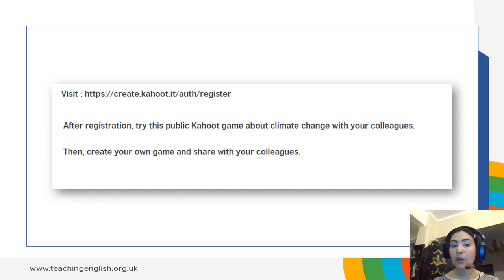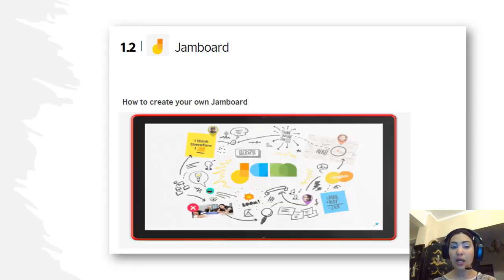Okay, and also if you want to play an extra game, we have another one. This one is public, because sometimes our activities could be private or public for any teacher. And this public game is about climate change. So if you just register on that link, you would be taken onto this game about climate change. It will give you more ideas of what kind of quizzes you can use with your learners. Now let's go to another website.